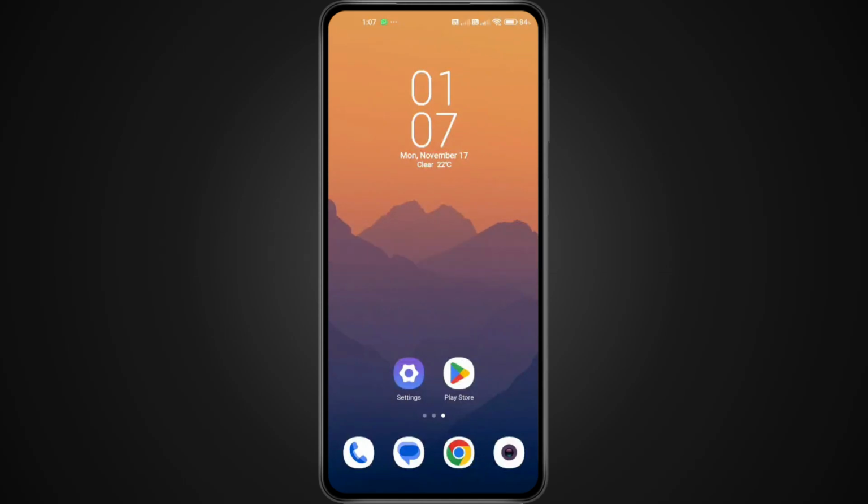Hey everyone! In this quick tutorial, I'm going to walk you through how to download Sora 2 on your Android device. And since a lot of people can't find it directly in the Play Store, I'll show you the correct method step by step. Alright, let's get started.